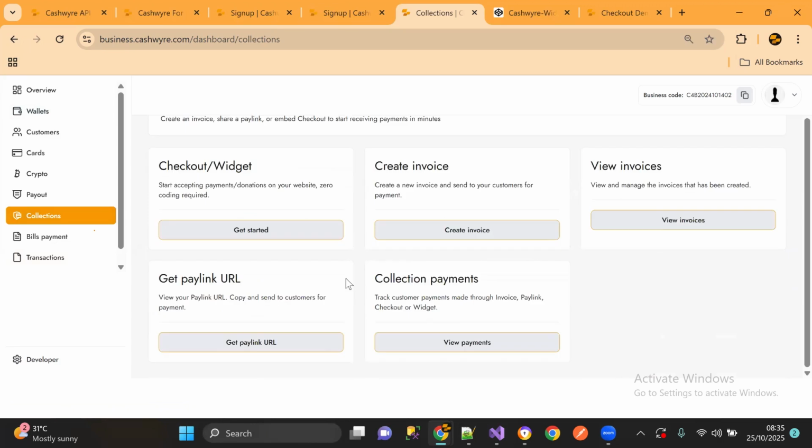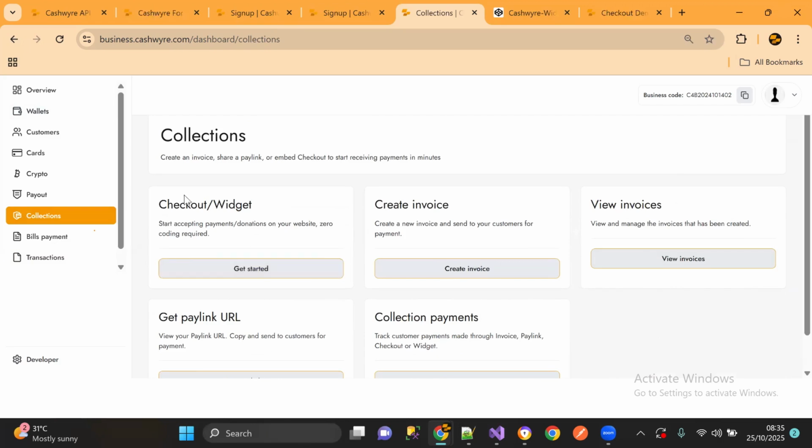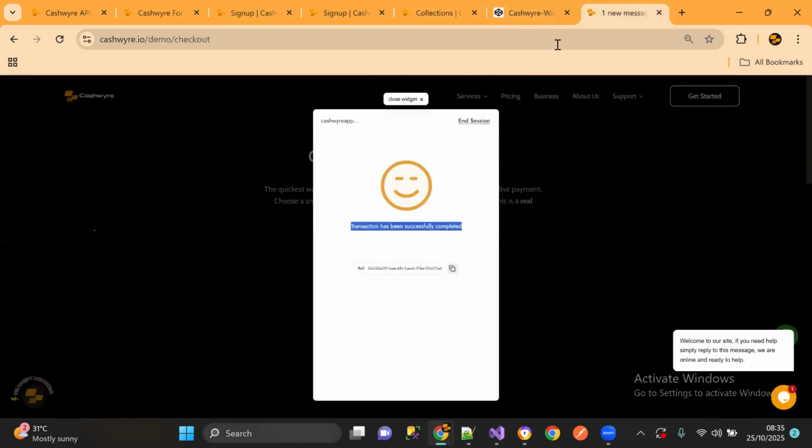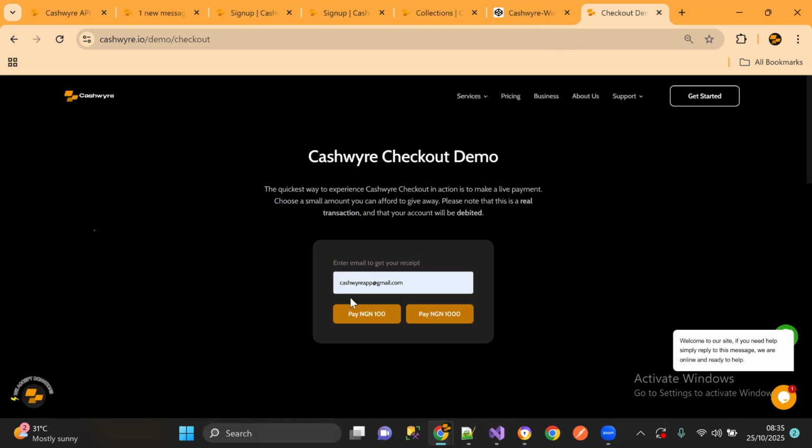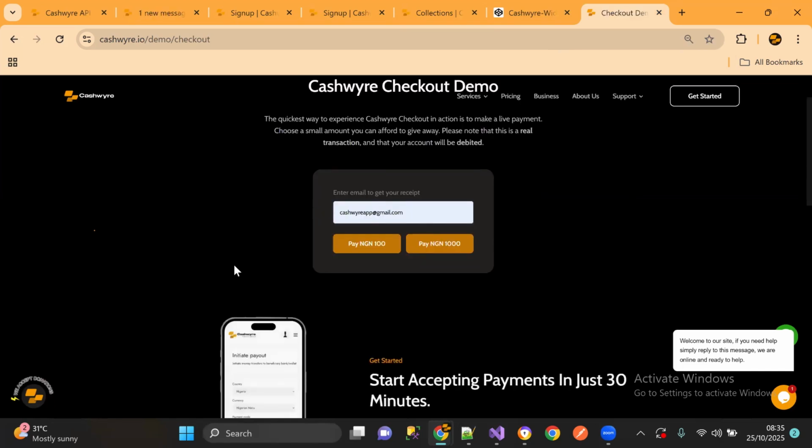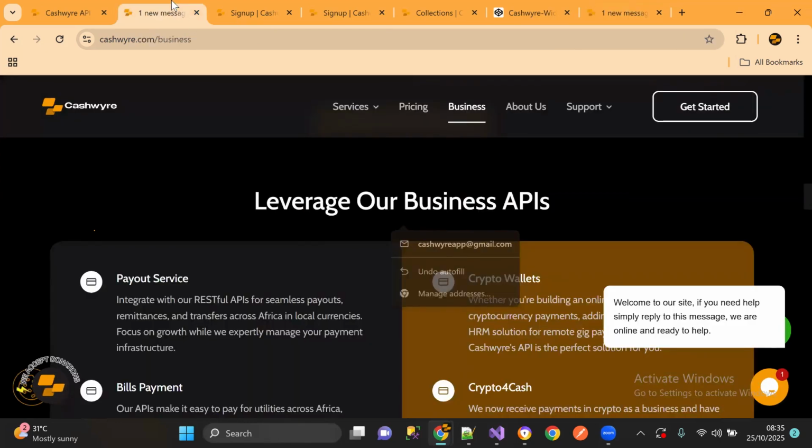So with the Cashwyre checkout or Cashwyre widget, you can accept payments from your customers on your business without doing any form of coding. Right? You can scale your business globally without being technical at all. Right. Okay. Now let's get back.